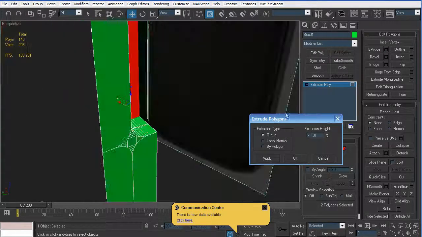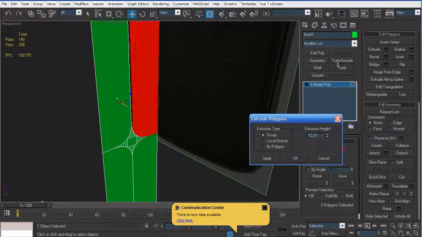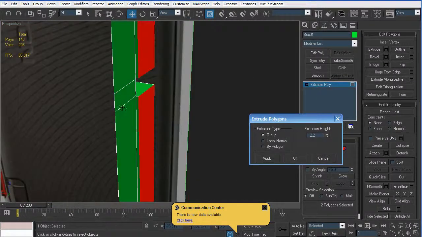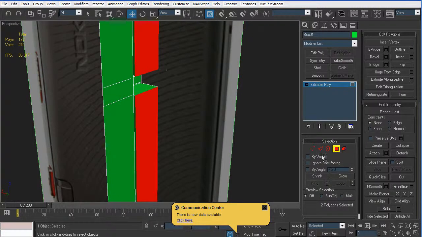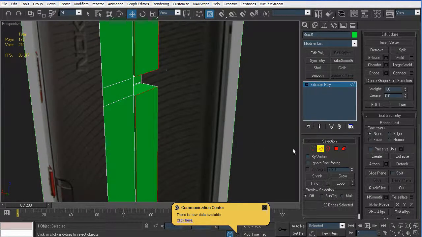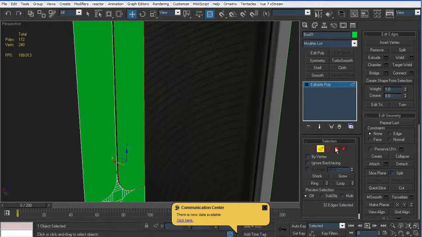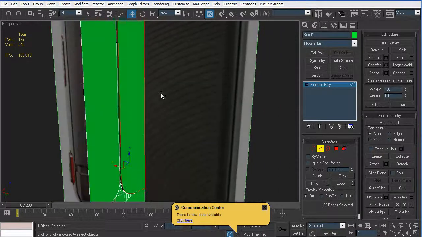Now extrude them, but now extrude them outwards, so they're just about to pop out of the mesh, but not too much. Say 11.7 is great. Now by holding Control and clicking on edge, it will automatically select the edges that correspond to the previously selected polygon, so that's a great feature.